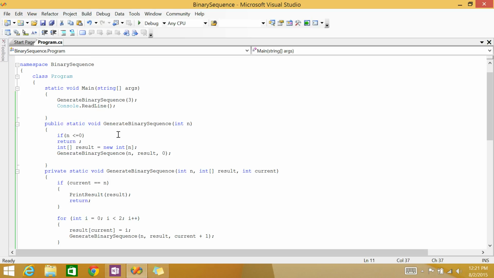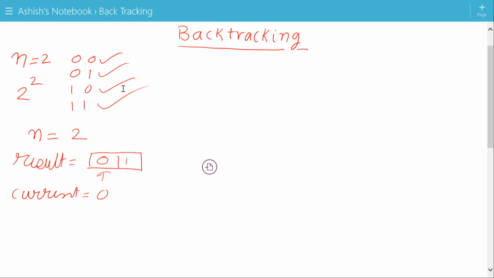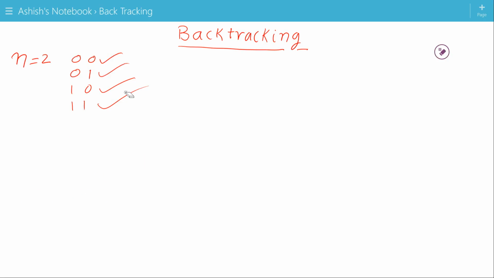Now let's discuss what is an M-Ary sequence. So let's say n is equal to 2, which means that we want a size of 2, and m is equal to 3, which means the possible values are 0, 1 and 2.